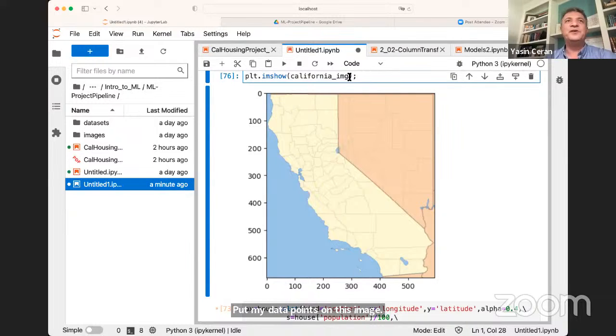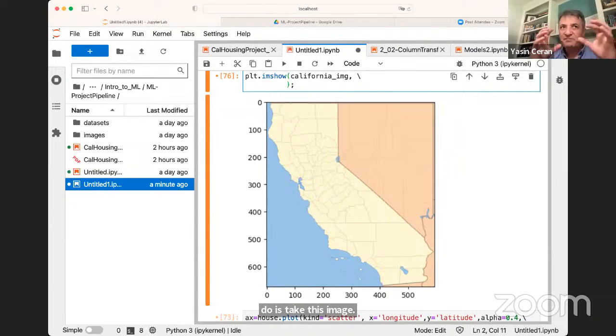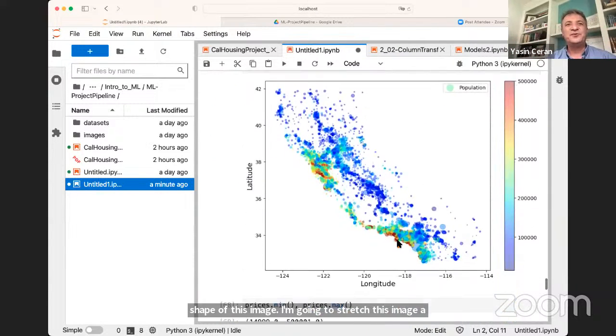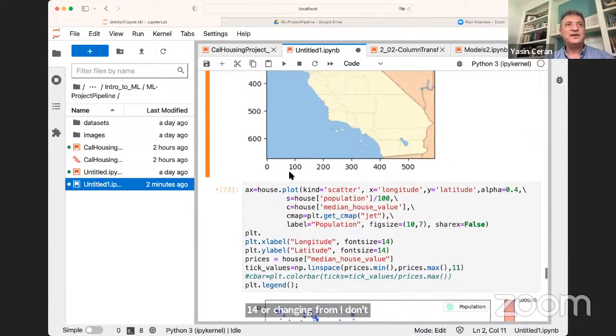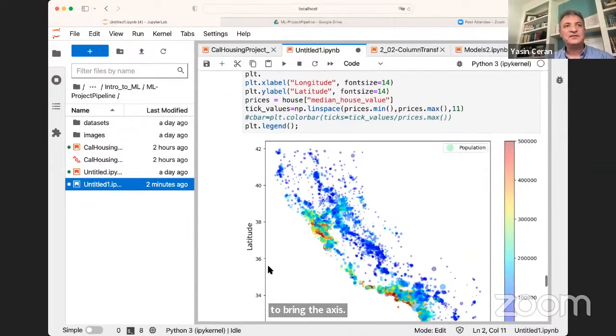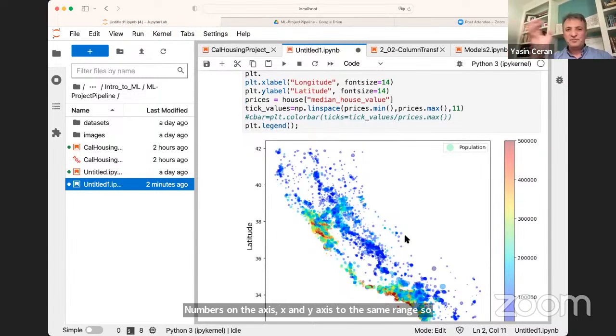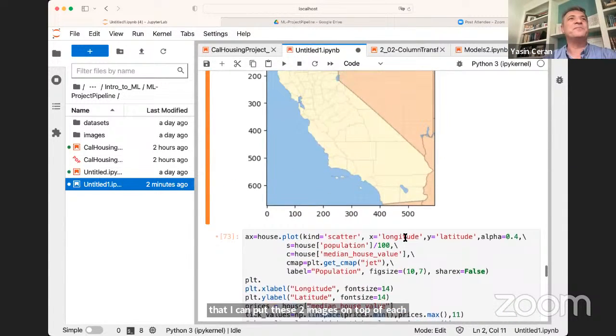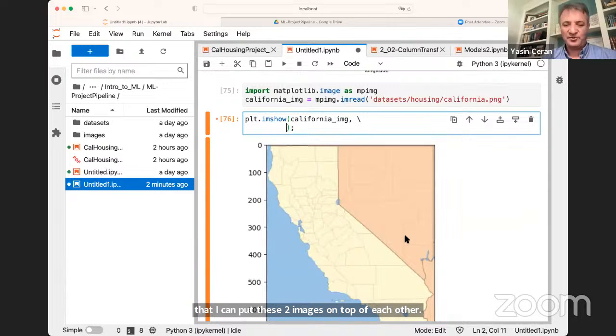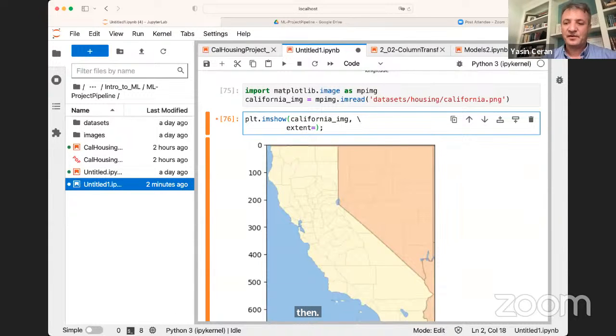So what I'm going to do is take this image and extend it, meaning I'm going to change the shape of this image. I'm going to stretch this image a little bit so that it fits on this data set. Look at this data set. It is changing from, say, negative 124 to negative 114, or from, I don't know, 33 to 42. So I'm going to bring the numbers on the X and Y axis to the same range so that I can put these two images on top of each other. So let's do it then. I'm going to extend my image to these values.